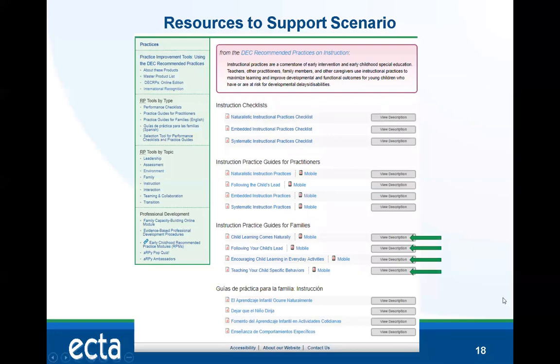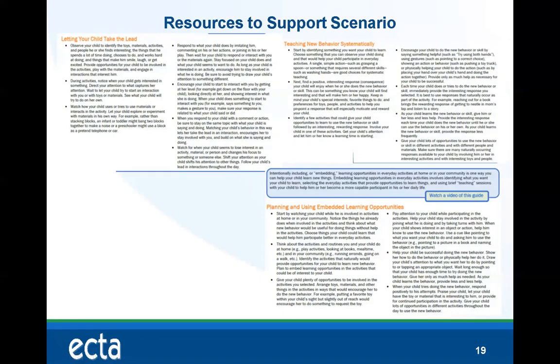Next slide. So on this slide, I've shown you just 3 selected sections of 3 of the instruction practice guides. So letting your child take the lead, teaching new behaviors systematically, and planning and using embedded learning opportunities. And if you could read those, they're kind of tiny.